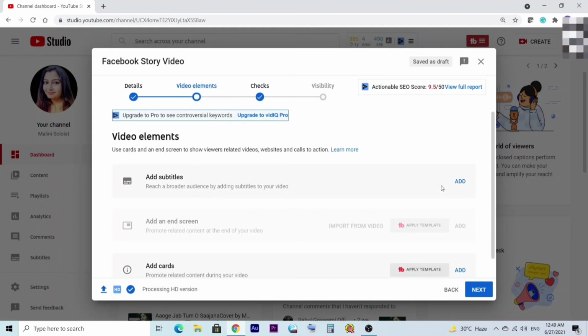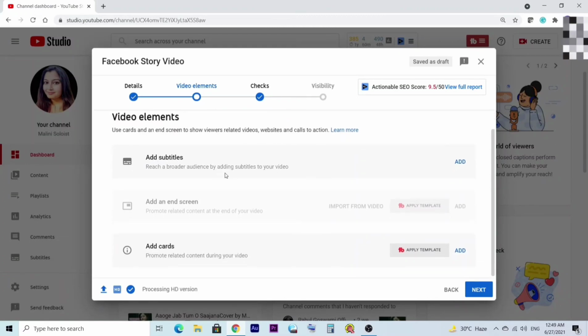Next, you have to move on to video elements. This is a very important section. So go ahead. You need to select these video elements. If you want to add subtitles, you can add them, but I'm not going to add any subtitles for my video.